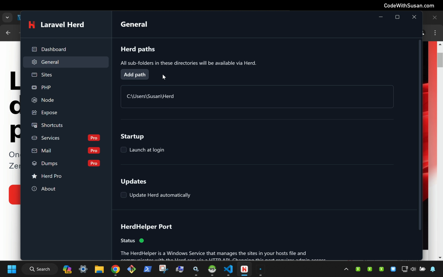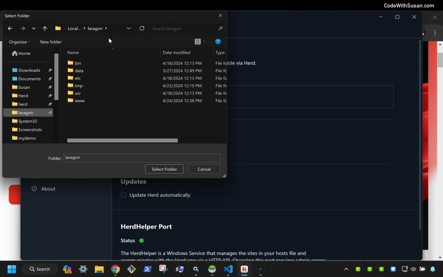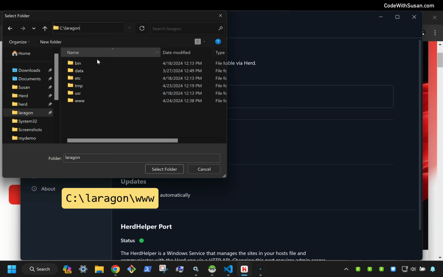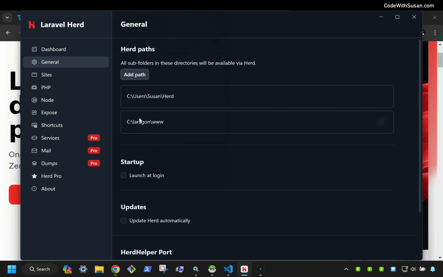Alternatively, if I didn't want to move the site over, let's say for whatever reason I wanted the option to still run it from Laragon, what I could do is just set the Laragon document root as another path that Herd is going to be watching. Just to show what that would look like, I would go to Add Path, I'd find Laragon on my computer. Let's see if I can get it to show me the directory. So this is going to be in our C drive, Laragon. And I'm going to go to www. This is our document root in Laragon. You can see I've got my demo application folder there. So I could just select this, and now Herd is going to be looking for sites in that directory as well. So in that case, I wouldn't have to move anything.